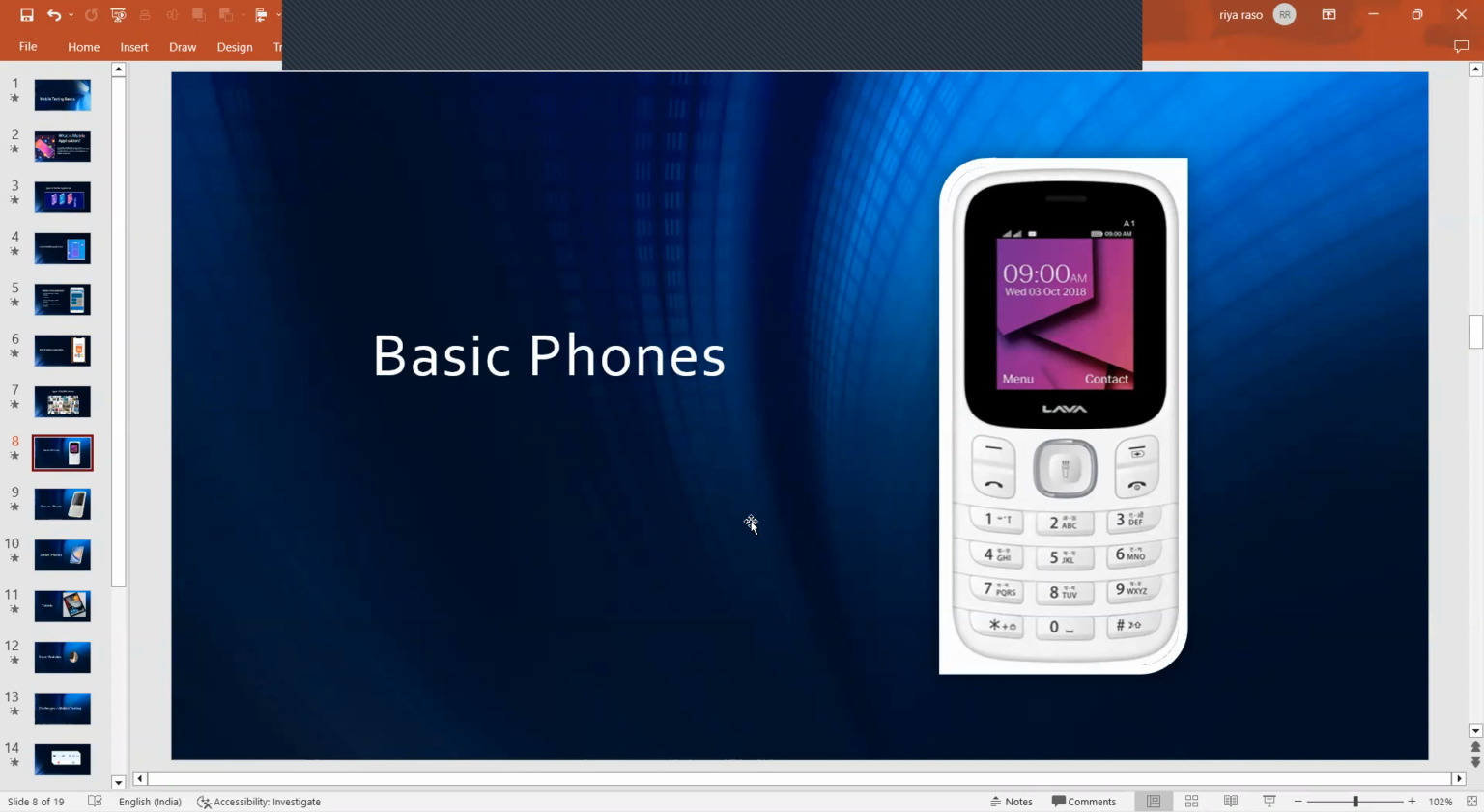Mostly, if you work as a software tester, you will not deal with the basic phone. Your company will not ask you to test an application on basic phones.